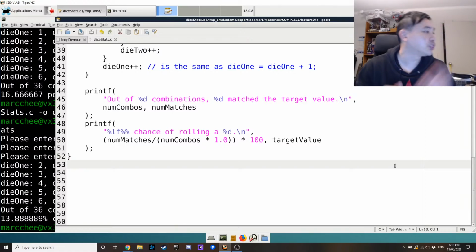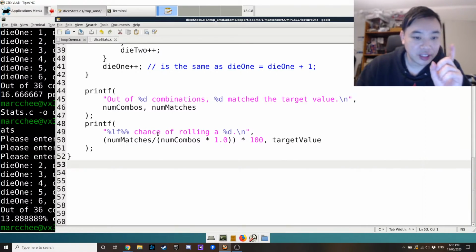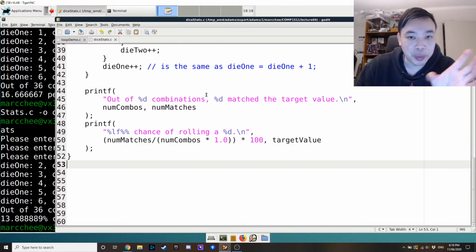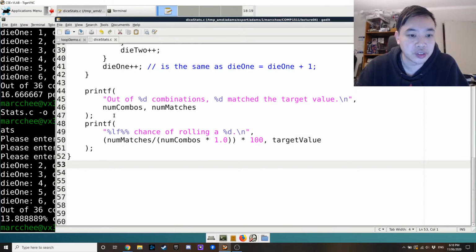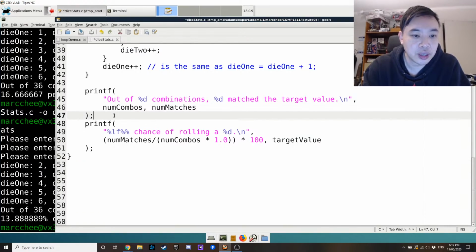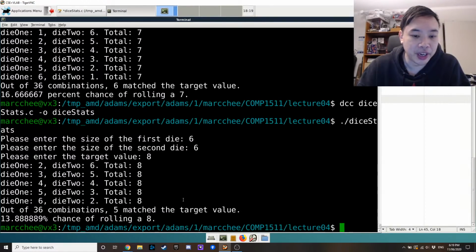Okay, so Morgs is asking about the times one. Let's have a look at some of the possibilities that we can get here. I'm going to do printfs for all of these things so we can see this. This one shows us the number of combinations and the number of matches. So 36 combinations, 5 matches.